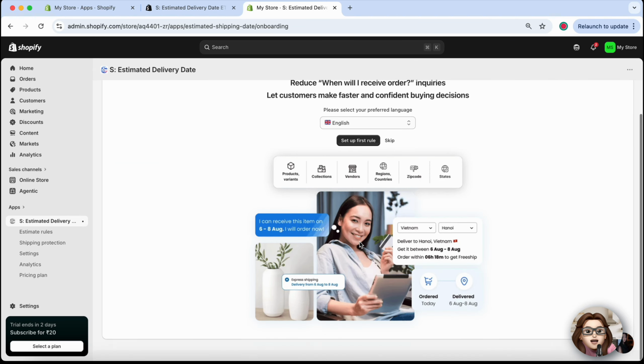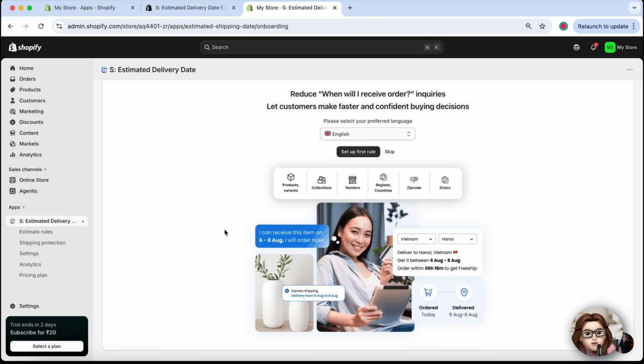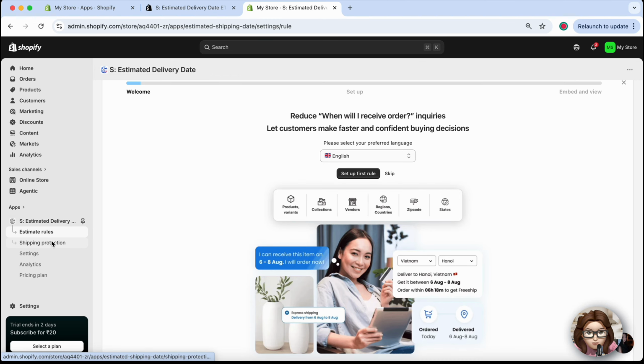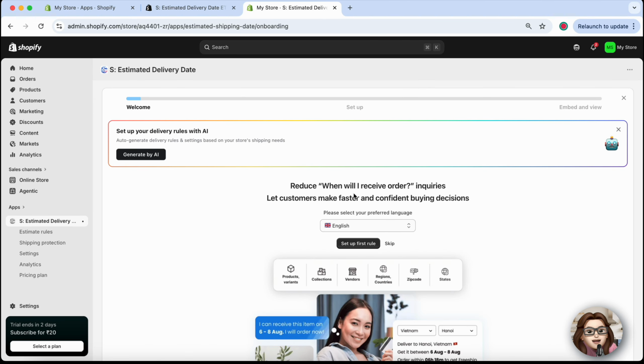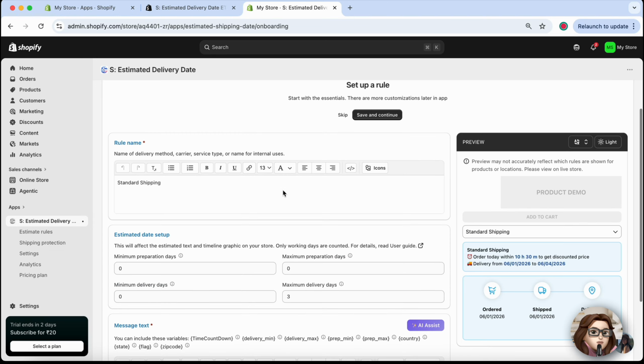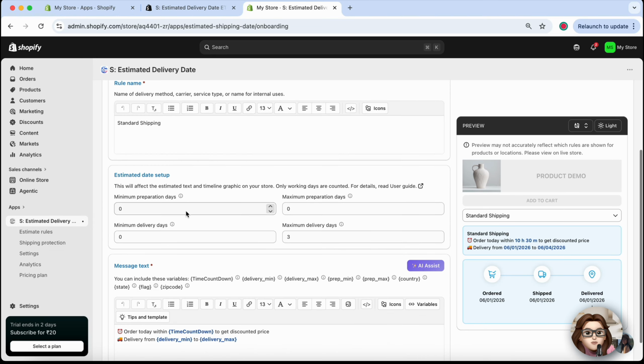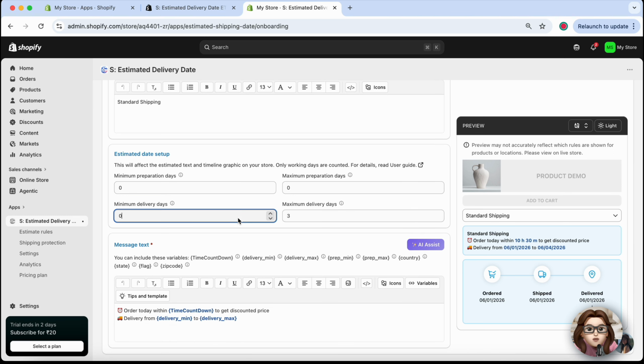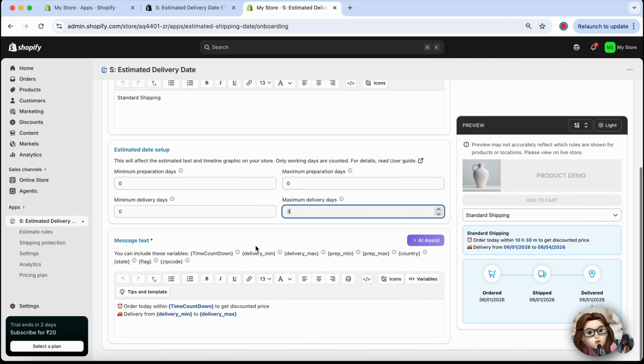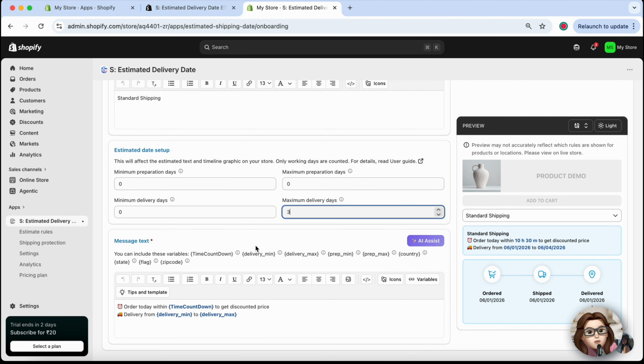Next, move to the Next Setup section and create a name for your delivery rule. This helps you organize different shipping rules more easily. Now, enter the minimum and maximum preparation days. This is the time needed before the order ships. After that, set the minimum and maximum delivery days, which tells customers how long shipping may take.